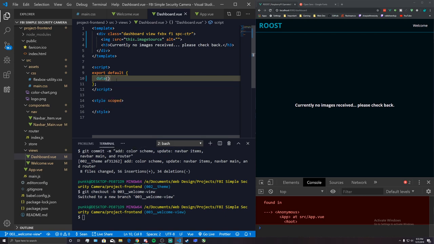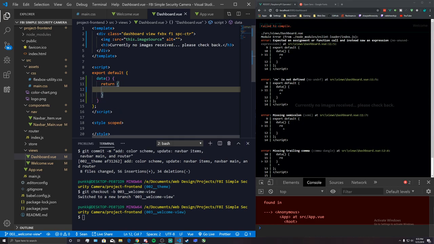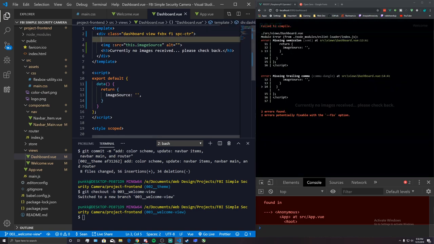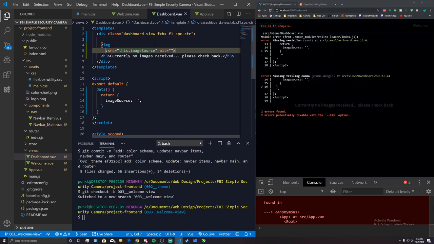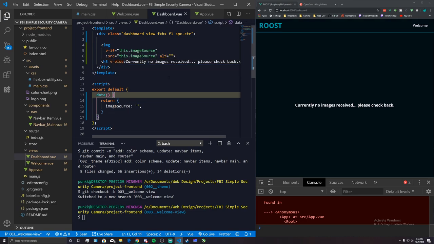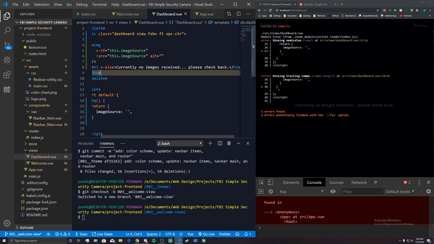Let's just put it in there really quick, just so it's in there, and I have some pseudocode going. So we'll make a new data object that returns a new object. Inside of here, we'll just do image source, and that'll just be a blank string. And what we can do inside of here now is say v-if equals this dot image source, then we'll put the v-else on this guy. So if image source isn't around, then we will just load the h3, and if it is, then we'll load the image. But we don't have the image yet. We need to get that from the Raspberry Pi, which hopefully will be coming soon. So we'll see what happens.